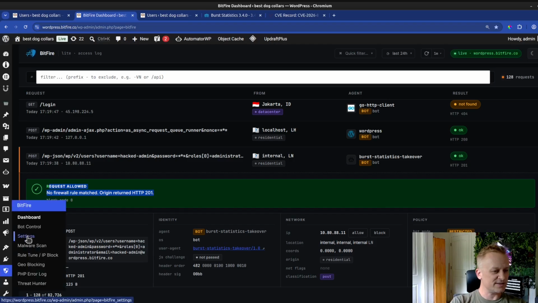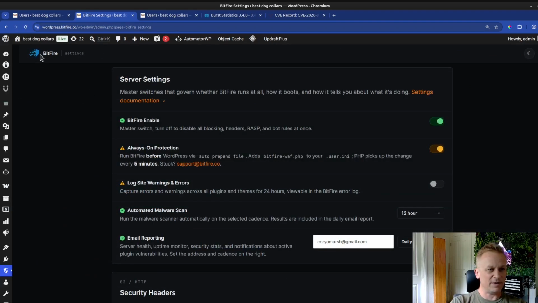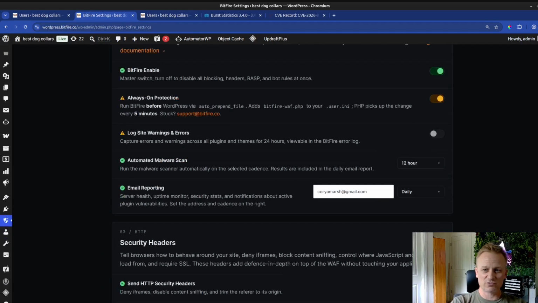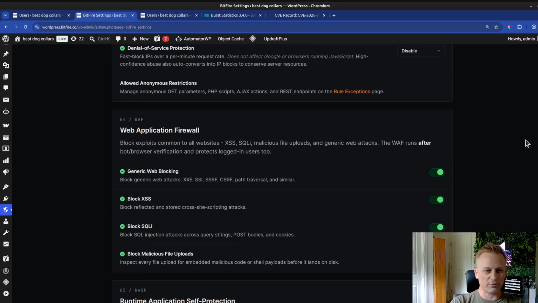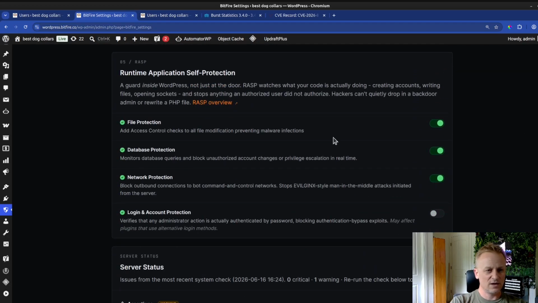If we go over here to the settings page for our BitFire plugin and scroll down, this is one of the pro features. It has this thing called runtime application self-protection. Go down here to login and account protection, and we're going to check that. What that does is it inserts filters and hooks for every WordPress authentication function, and if they fail, BitFire will do the blocking and not depend on the plugin to do it correctly.